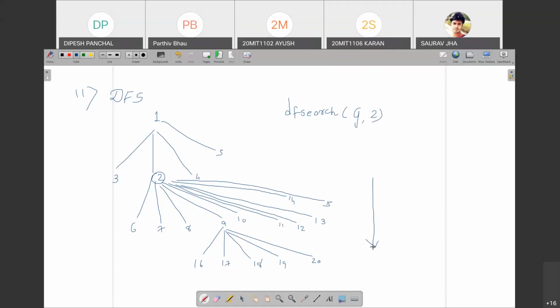Used to find out the distance between. Yes. Sir, what will be the last node in this graph?